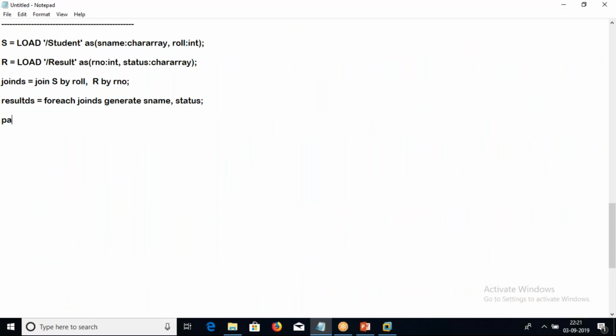Okay, let me write here meanwhile. So pass ds is equal to filter, and your previous relation, nothing but result ds, by status matches. So you can say is equal to, or you can say matches. Both work here. Matches pass. That's it.